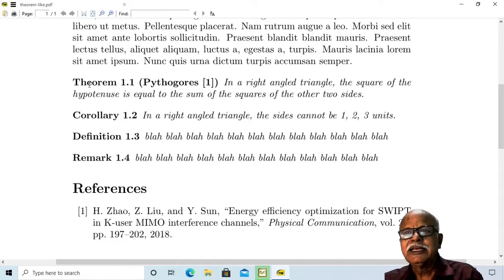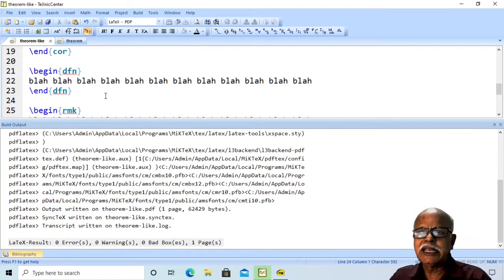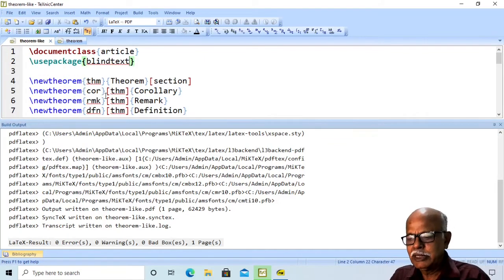However, this is not appealing to many mathematicians. The reason is the body of theorem environment, corollary environment, etc. are similar. All of them appear in italics. They would like to use different body fonts for theorem, definition, remark, etc. In that case, you have to use the package amsthm.